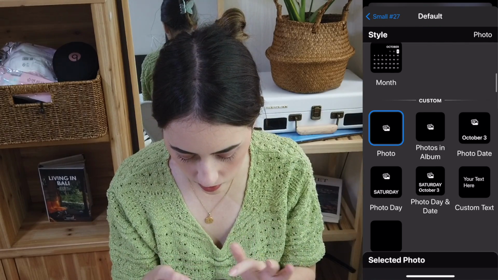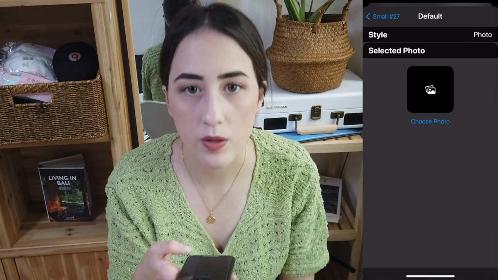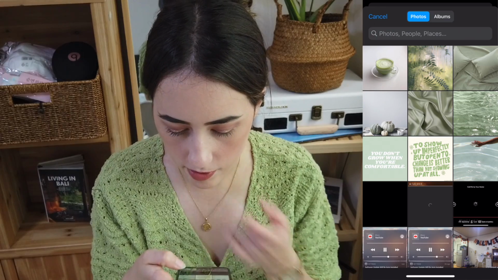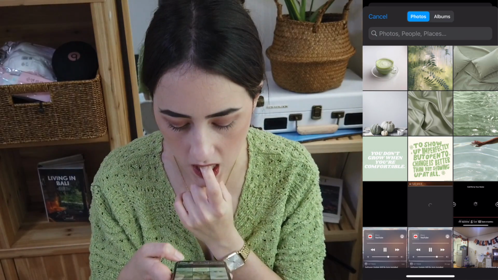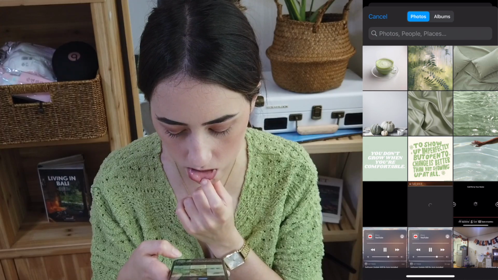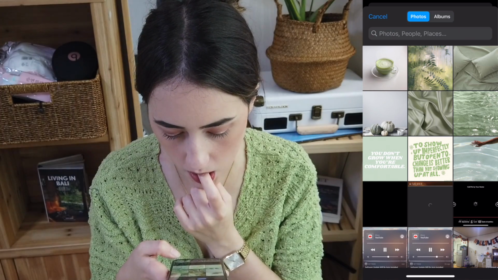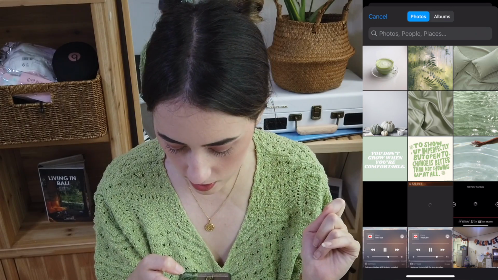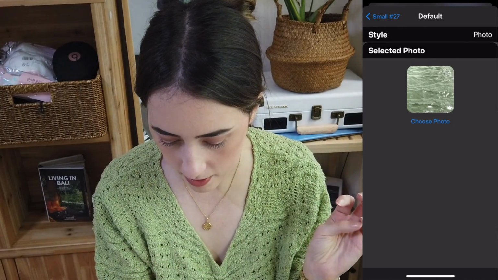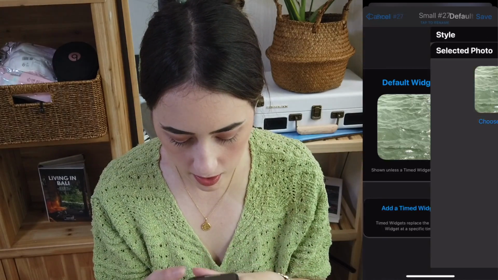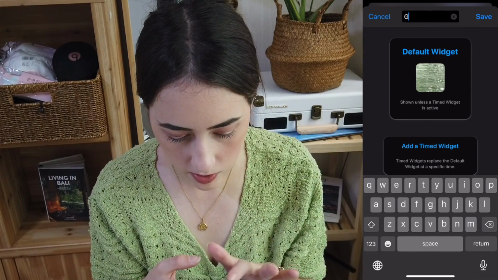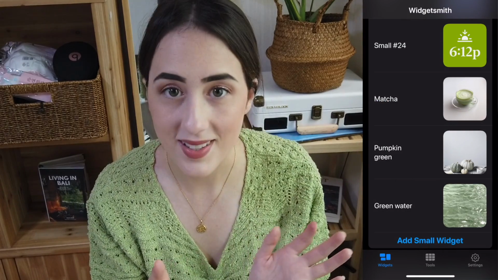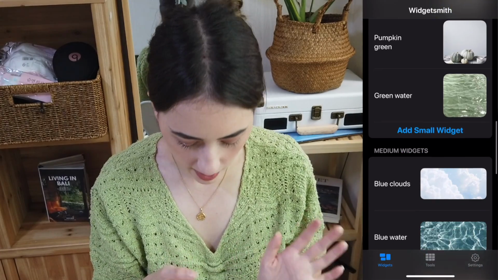We're gonna go to photo, select photo, choose photo. For this one, should I do the quote? I'm gonna do water. I'm gonna do the quote for the bigger one. So which color is prettier? I'm gonna try this one, and then we have chosen it. So we're gonna rename it to green water, and we're gonna save it. And so I have all my small widgets done.